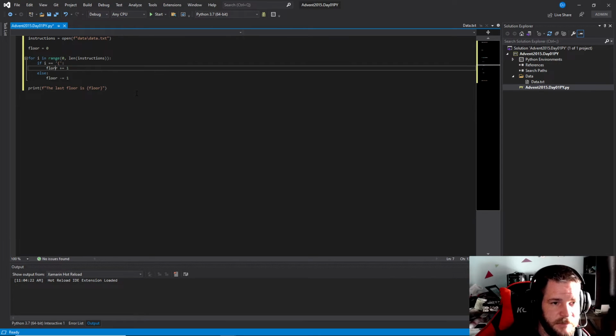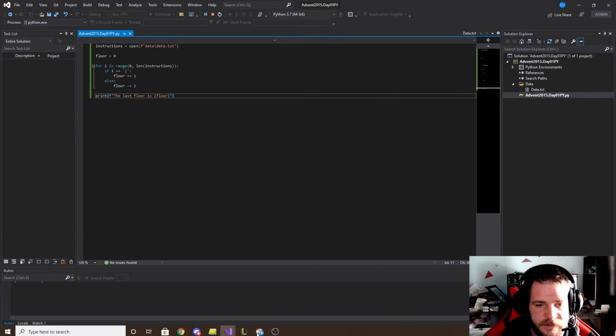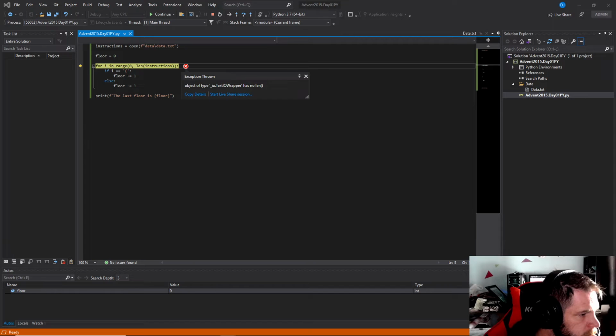And this is why I don't like Python. I didn't get an indicator that that was misspelled. I think that's it. That's pretty simple. We should be on floor 280, I believe was the correct answer. Okay, so it has no length. Well, what does instructions look like?